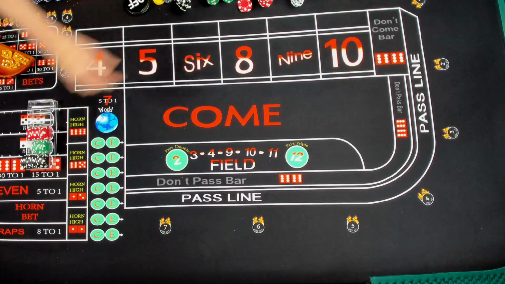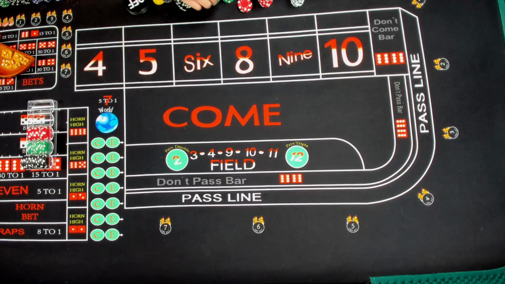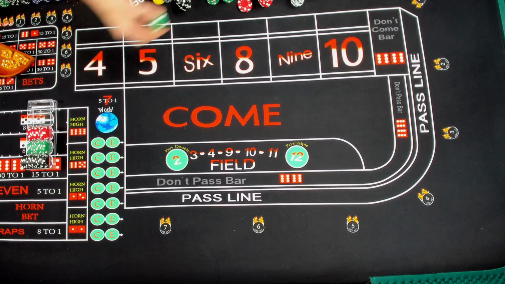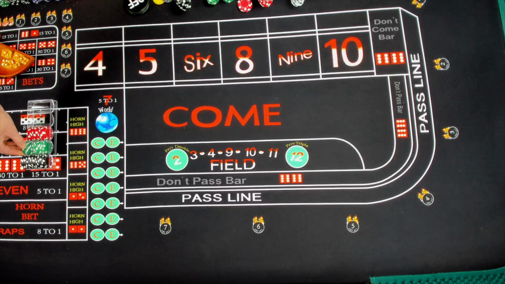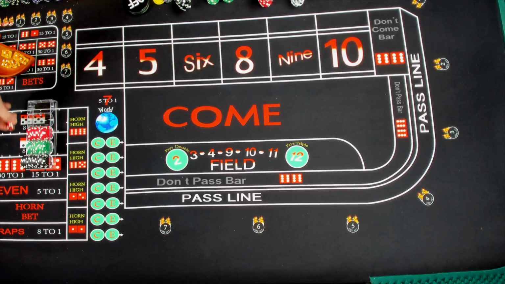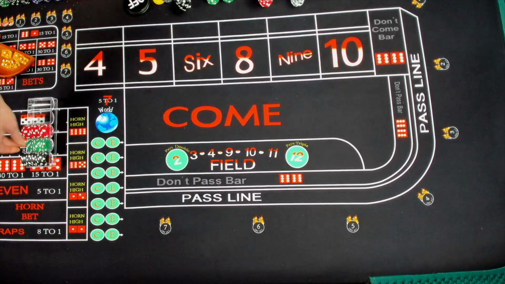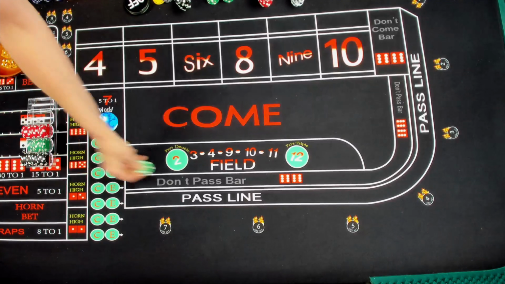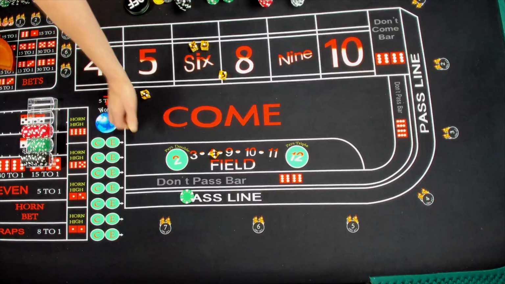I've got my $2,500 bankroll. Let me make sure it's correct. 400 in 25s, 100 in red, that's 500, 2,000 in black. We're going to put 25 on the pass line, and let's get some dice going.